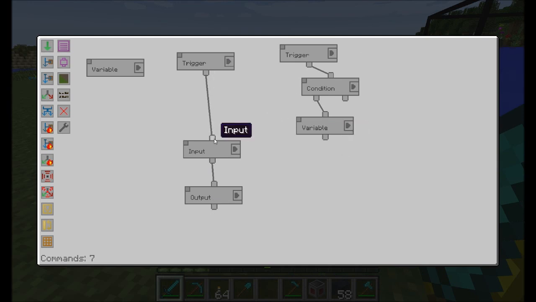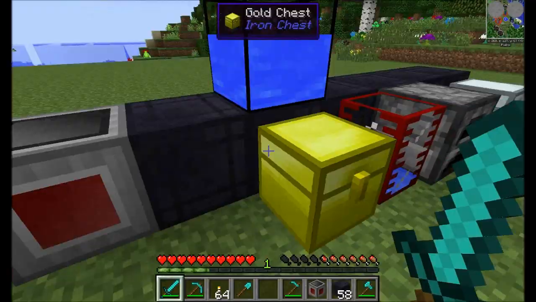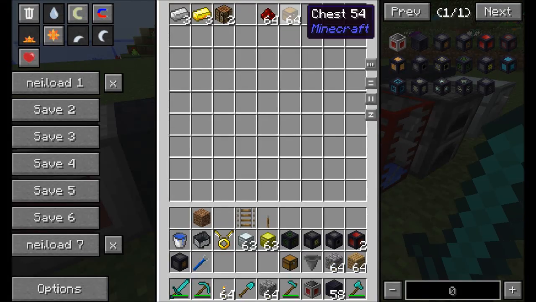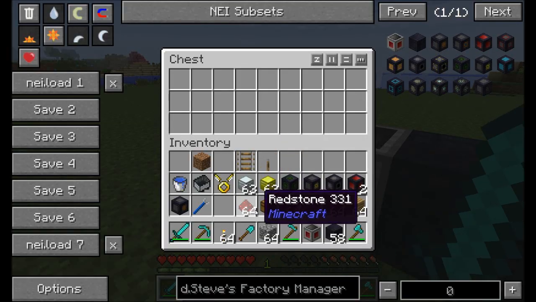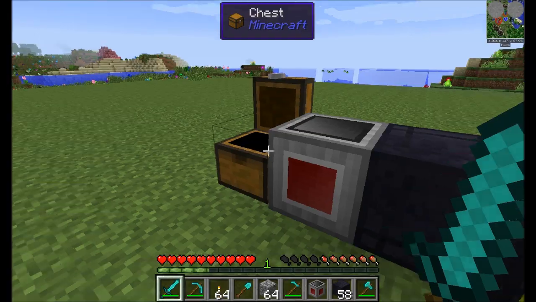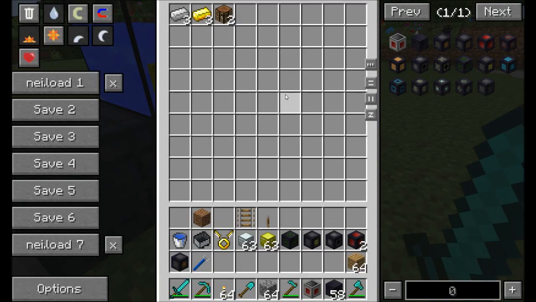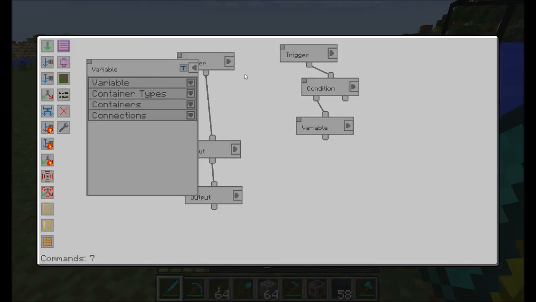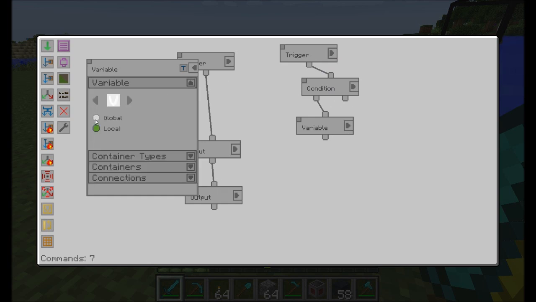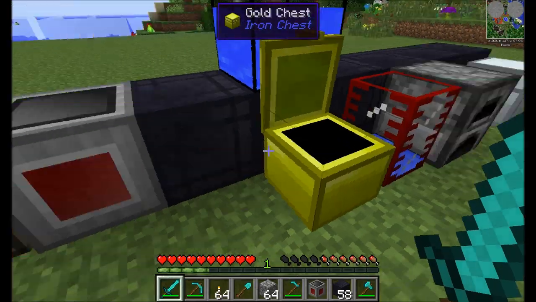Okay. Now, if we didn't want it to stay within the connection line, so let's reverse everything. I'm going to put these items back in here. All we have to do is make this a global variable. And now this variable will be changed globally across the whole command structure, regardless of which conditional line it's within or which workflow it's in. So let's change this variable type to global and make sure there's no cobble in here.